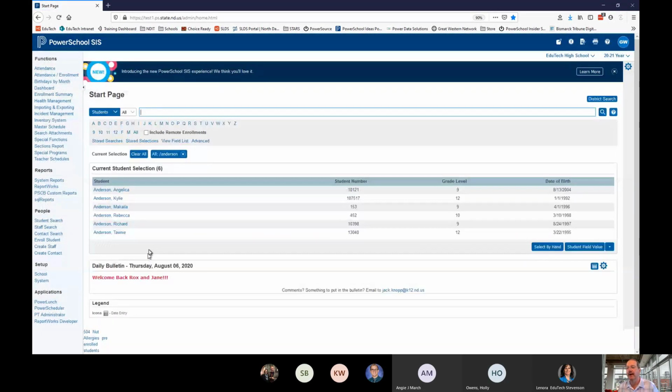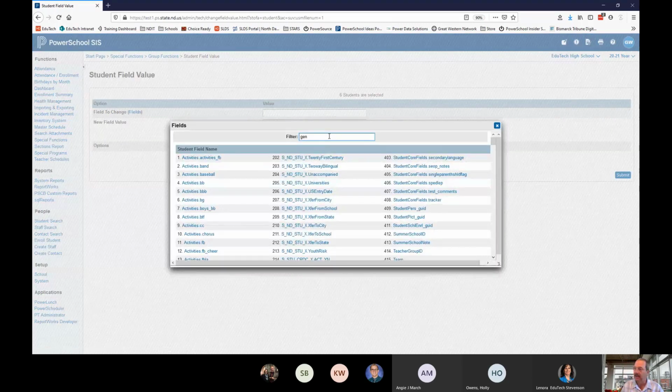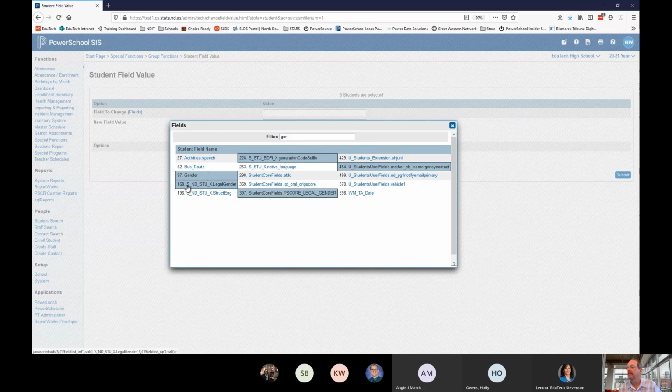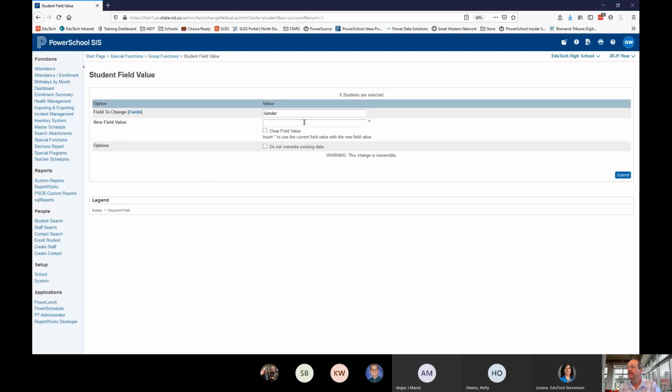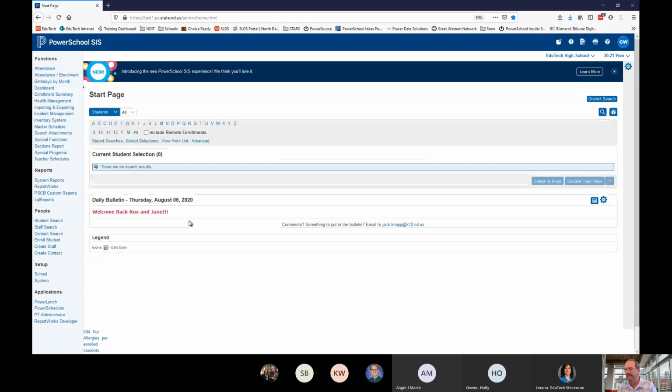And we can do that for a number of things, that student field value, depending on what it is. Let's say I selected all the kids and I didn't put a gender in for them. You go here to field, select gender. There it is. My new field that I want them to be is male, M, and submit. So different things, you'll apply it to your situation. But that's a handy one to change a group of students' information.